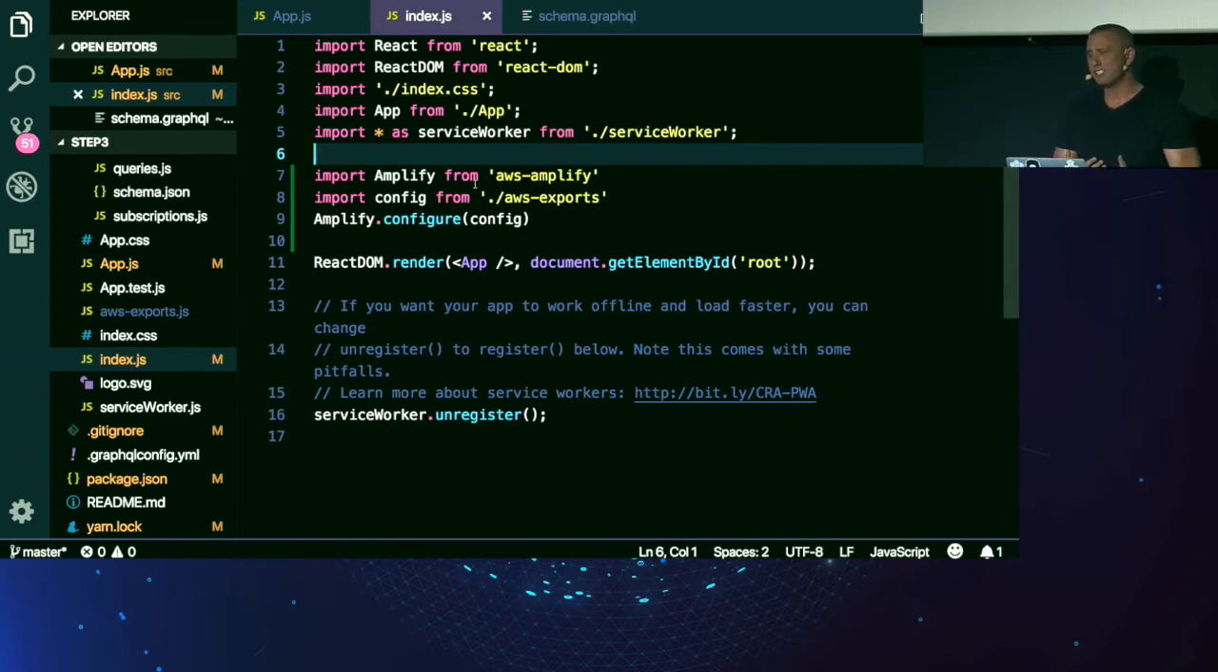AppSync has two different client libraries that you can work with. If you've ever worked with GraphQL, you may have worked with the Apollo library. We have an Apollo fork that gives you the same API that Apollo has. So you can either use that, or you can use the Amplify GraphQL client directly. So we have two clients: one is Amplify, one is AppSync.